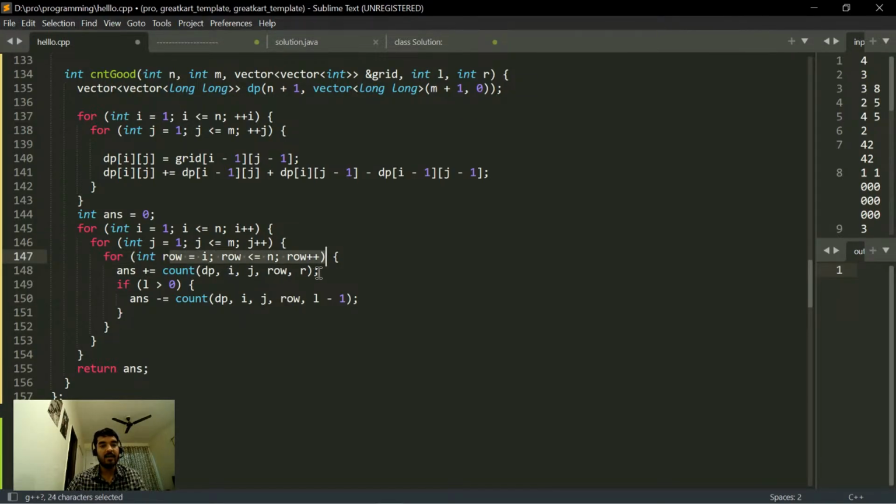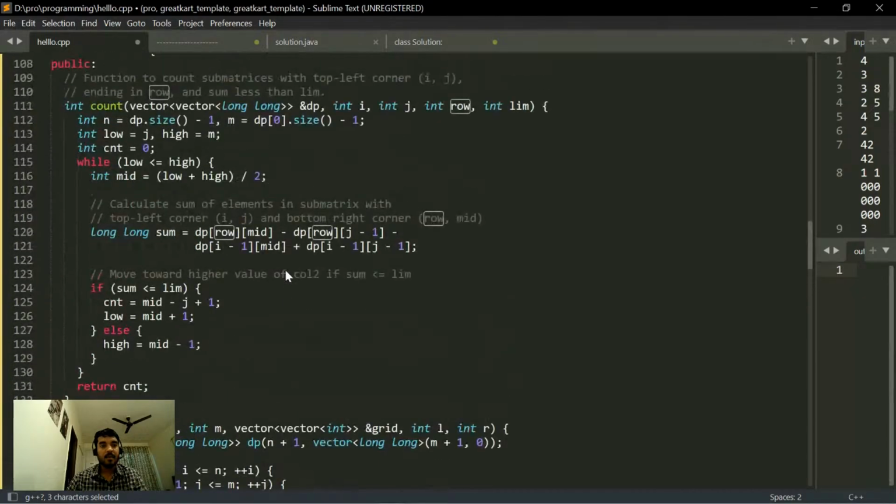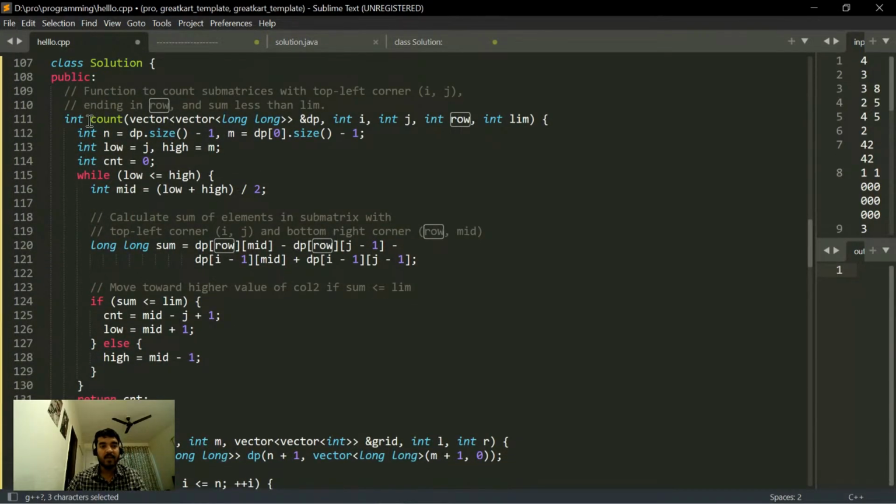Cool. And here first I'm adding count of r, and then subtracting count of l minus 1, so that we get the number of rectangles in the range from l to r. And here I have passed the current row also. Then this is the method that will return the number of rectangles whose value is less than or equal to the given limit. So I'm first counting the number of rows, and then the number of columns, subtracting one because I have created a bigger size.